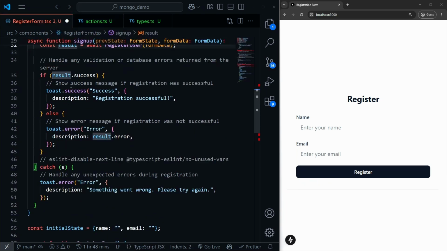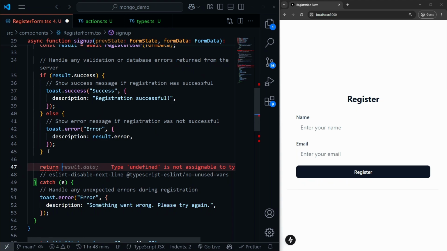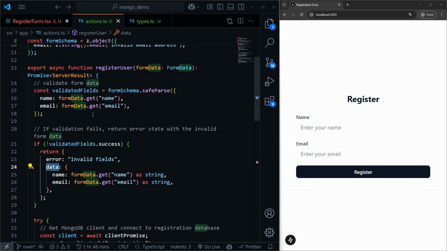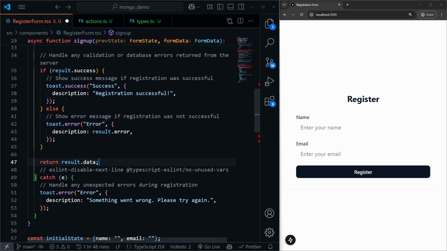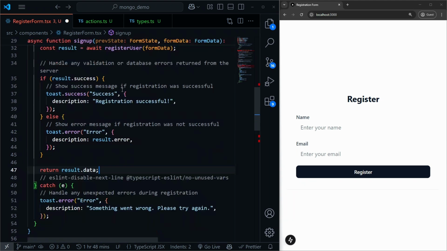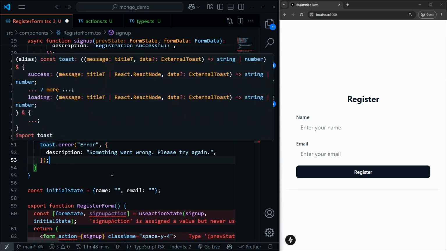So we're just going to go to our form action, and then we're going to come to this point and just return. What are we returning? We are returning result.data because we only need the data property to update our form. And just in case there was an error in processing the server action, we are also going to be returning something like this, this catch block.